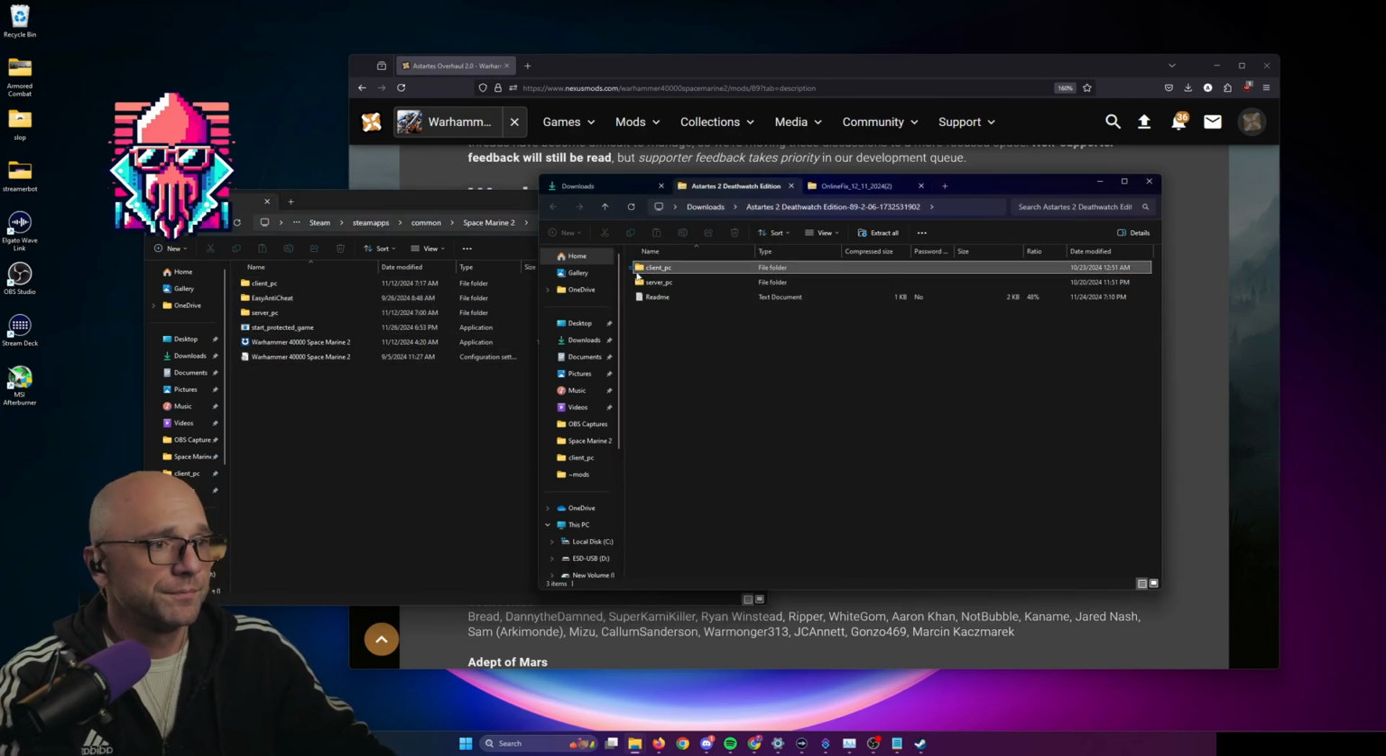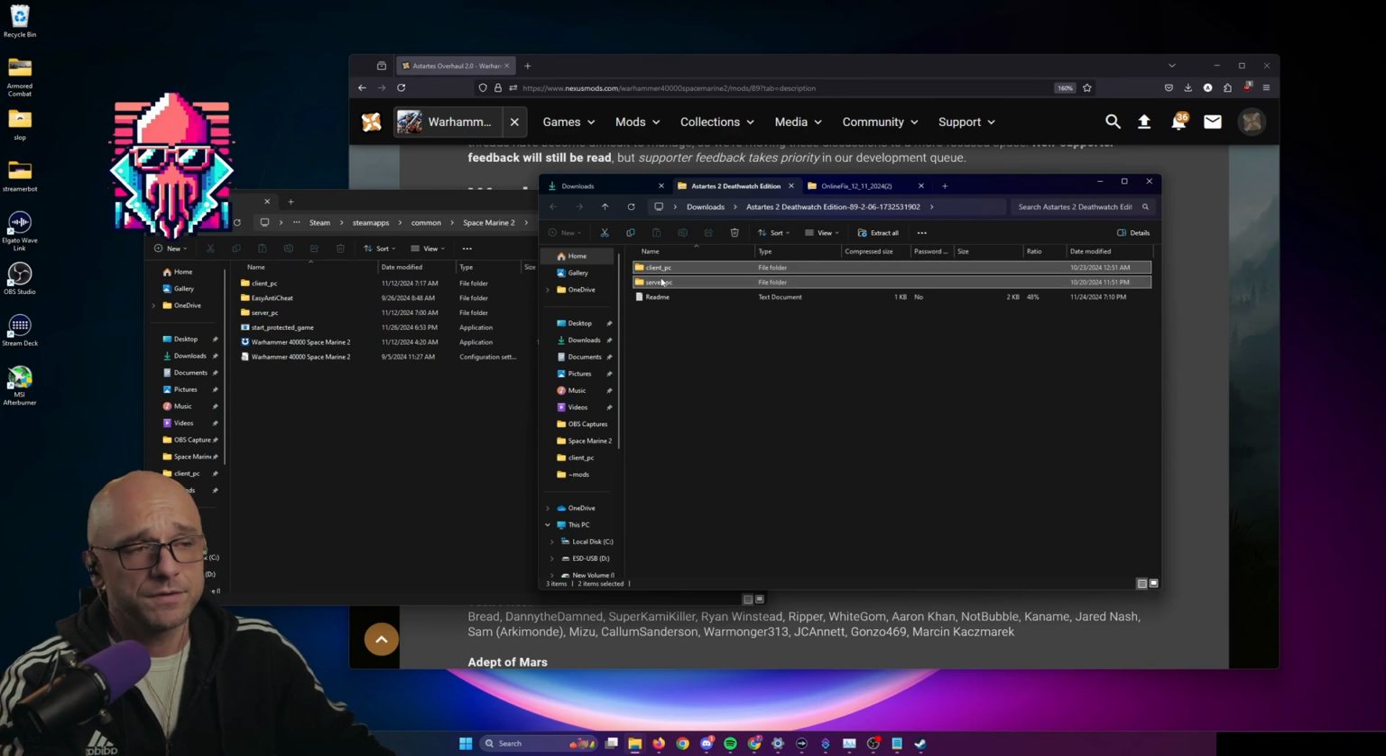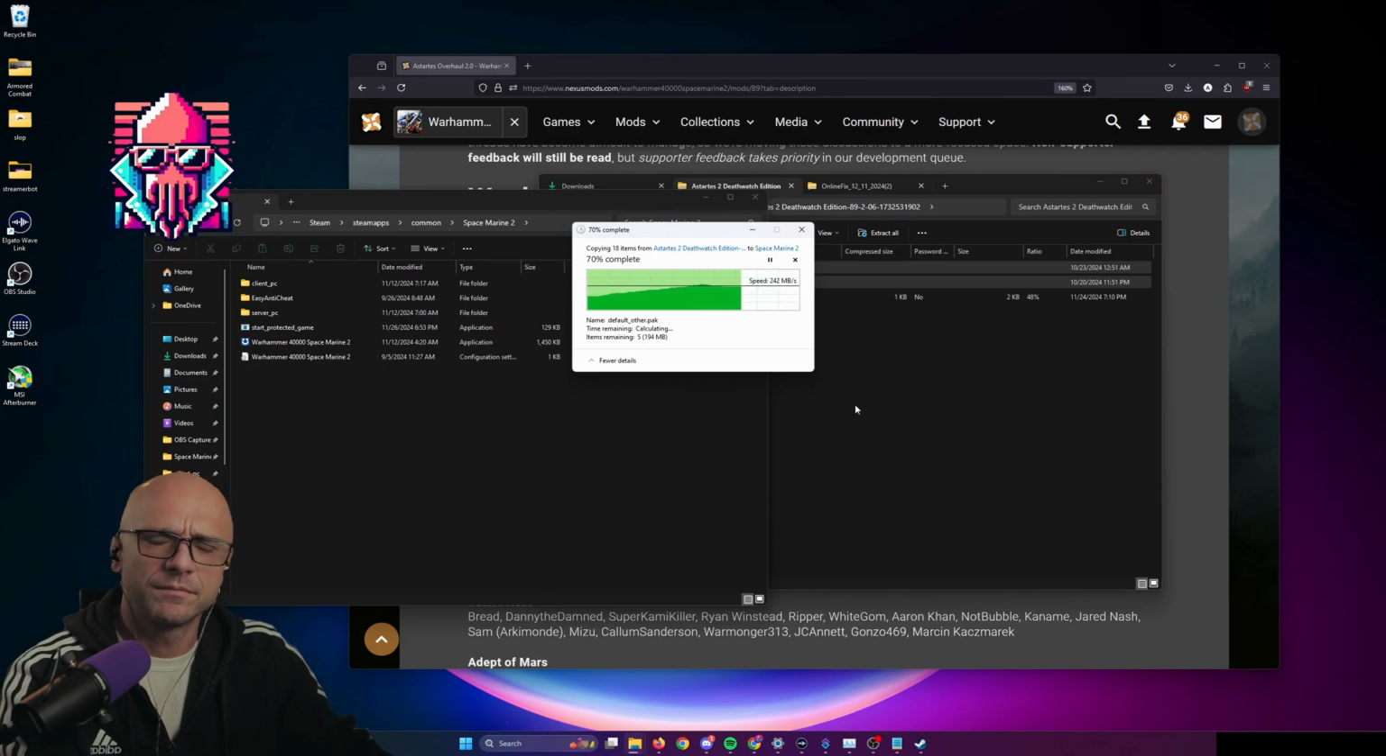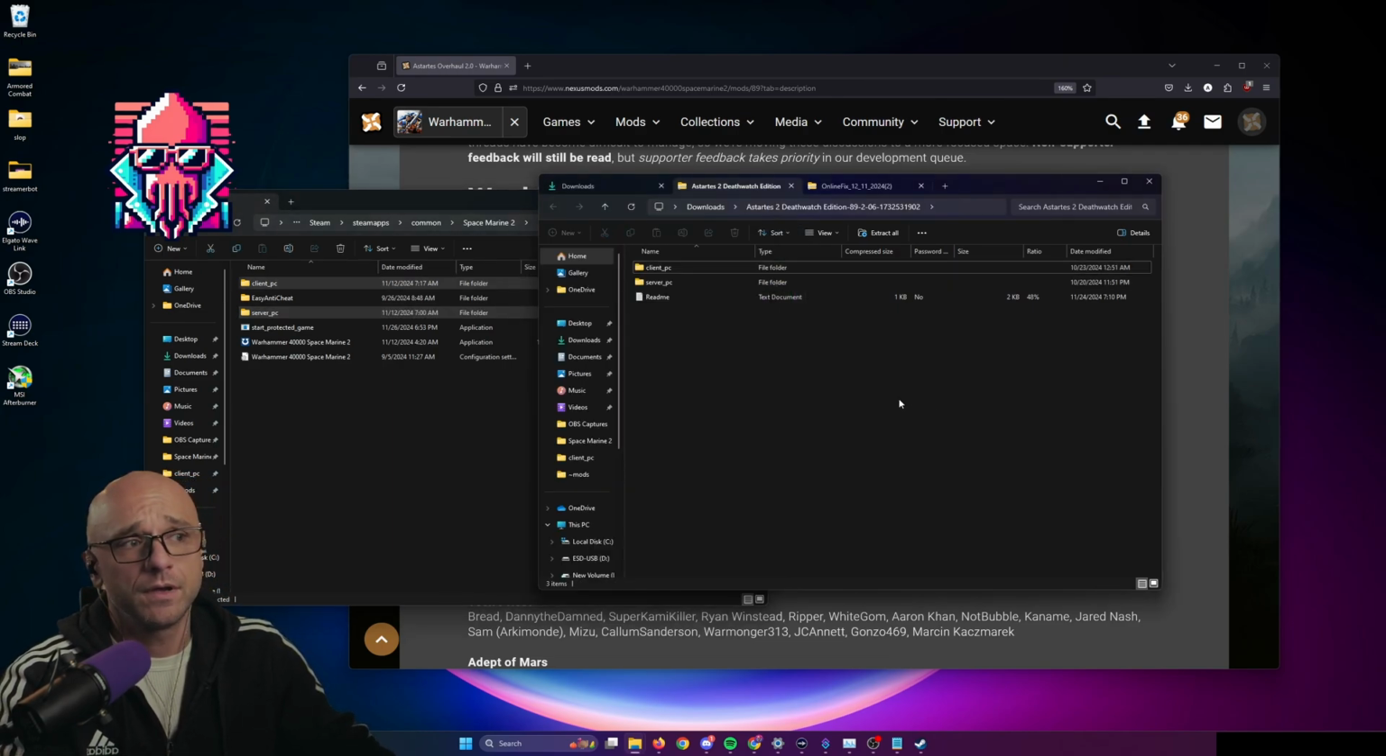What you're going to do is take those same files from the mod, drag it over. It's going to ask you if you want to overwrite. Click yes or click replace. Done. Now we're going to come over to the online fix that you downloaded.